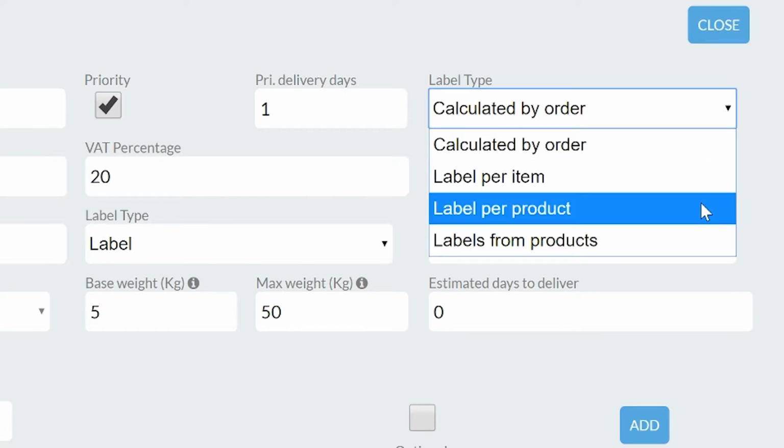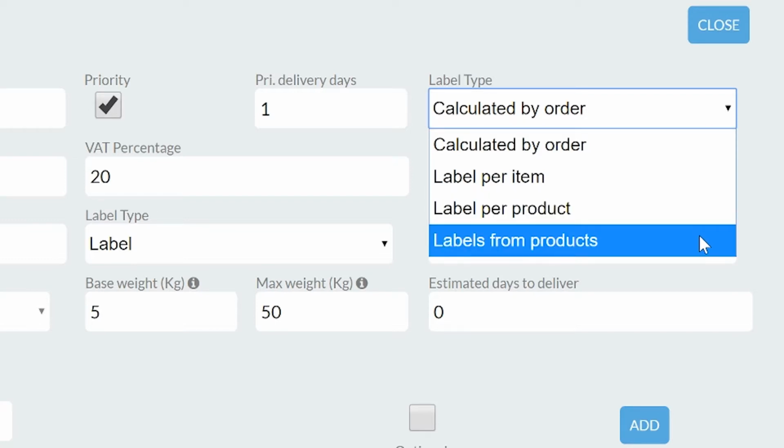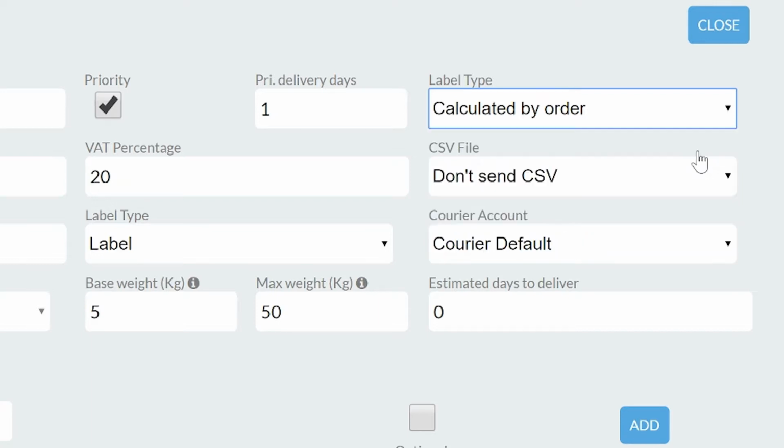Label per product will produce a label for every item on the order. For example, if there was a line with a 100 item quantity, then 100 labels would be produced. Finally, you can select Label from Products if you wish to set the label amount on a product-by-product basis. You can set this from any product variation by looking for additional shipping labels when creating or editing a product listing. If you are unsure which of the 4 settings to choose from, it is always best to leave it on the default setting or speak to your project manager for advice.